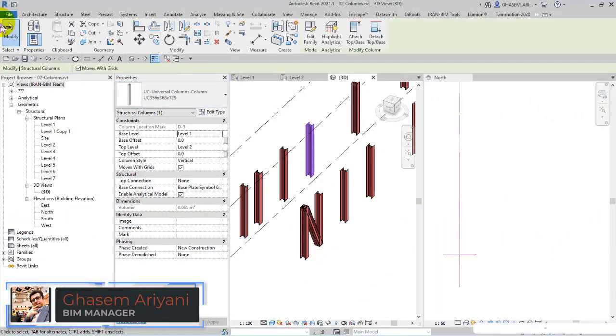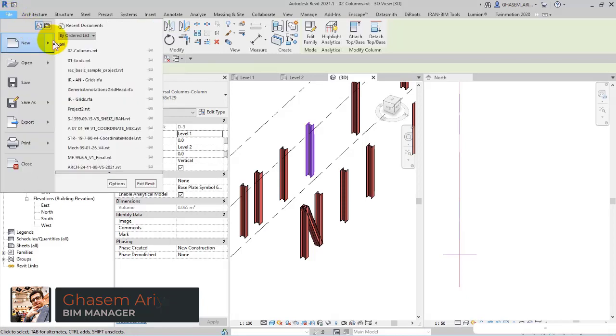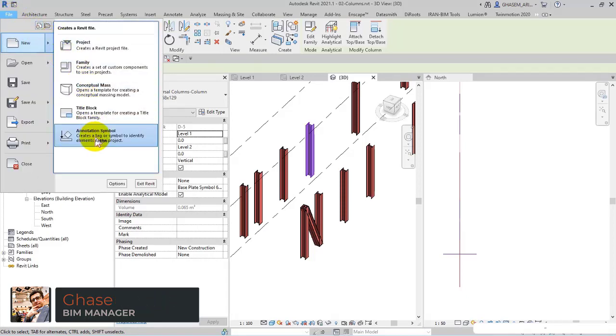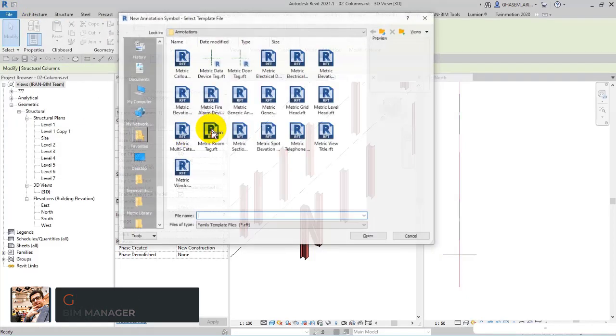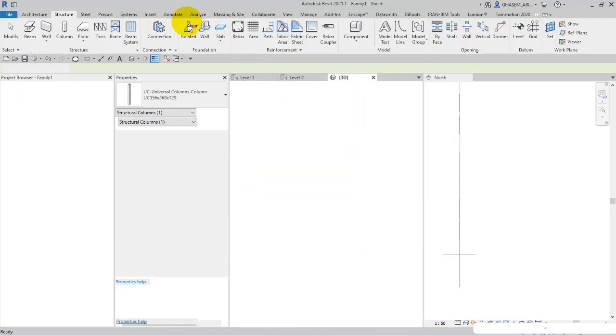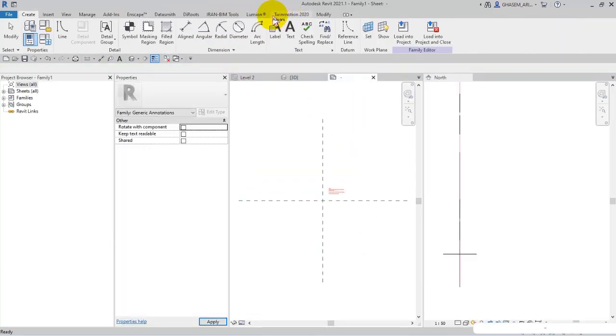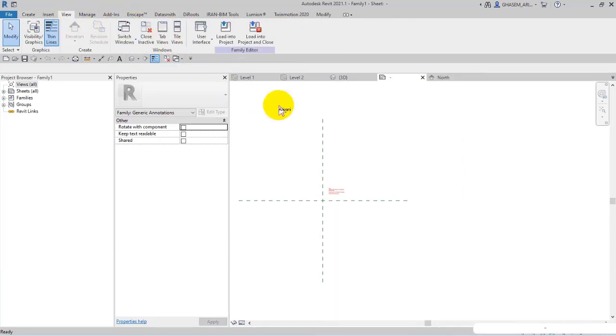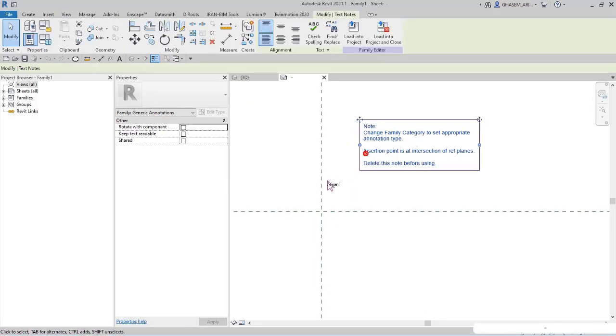So to create a symbol, from File, then New, and then in Annotation Symbol I select it, and after that I select Metric Generic Annotation Template, and then I open it. After that, from the View tab, I click on Tile Views to maximize the view, and then I close inactive views, and in this way I delete the node.